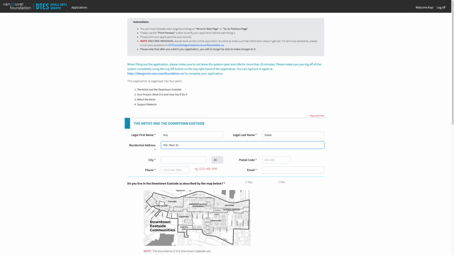If you have another service provider who extends their address to you for your mail, then you are absolutely allowed to use that address. If you are successful in getting the grant, you can come and pick up your award checks from the Downtown Eastside Small Arts Grant Coordinator at Carnegie.